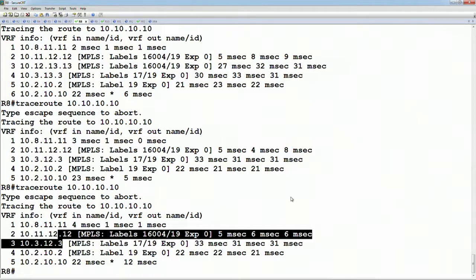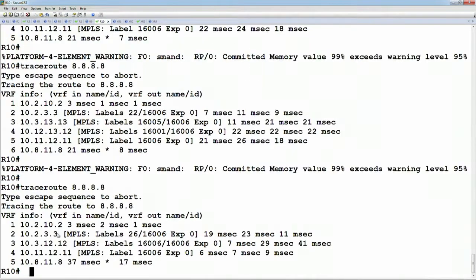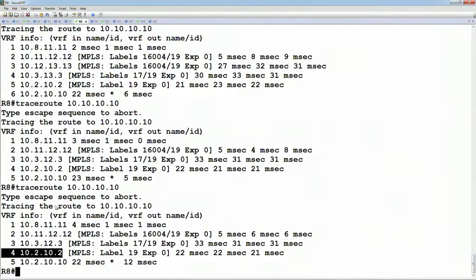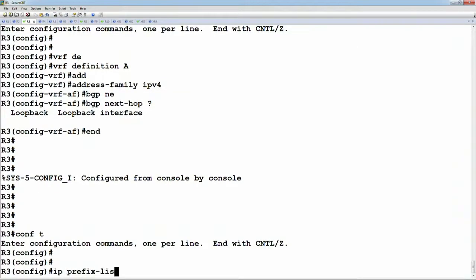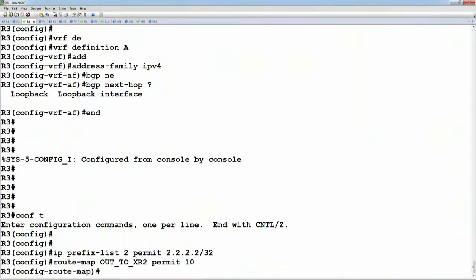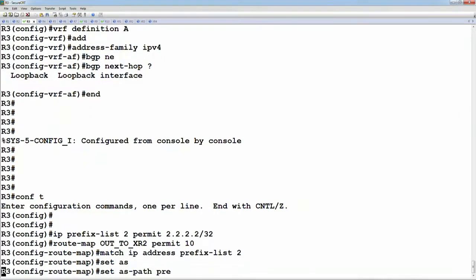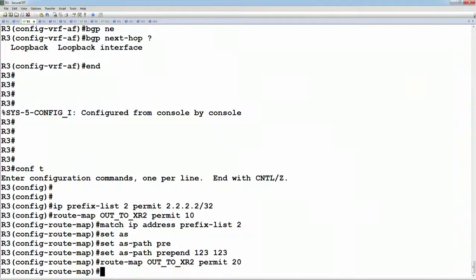So we should then choose the shorter AS path. The way we're going to do this is from router 3's point of view. We're going to match the particular next hop. The next hop is router 2. So on router 3, we're going to say IP prefix list 2, permit 2.2.2.2/32. Route map out to XR2 permit 10. It says match IP address prefix list 2, set AS path prepend, and add 123, 123. Everything else we're going to permit.